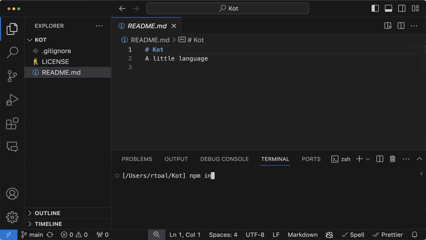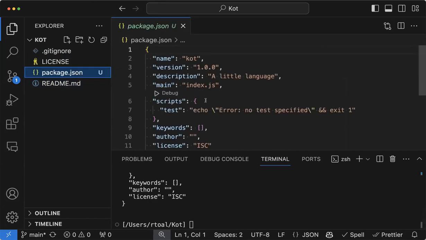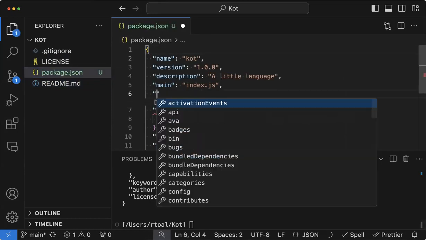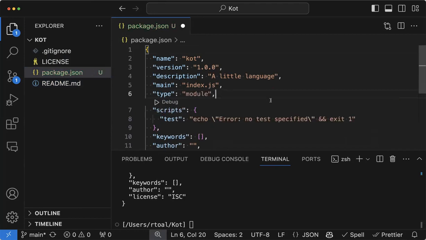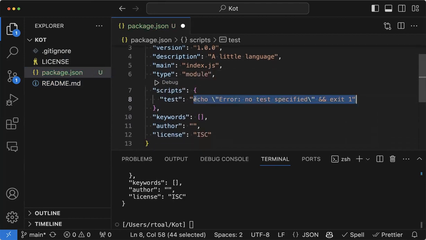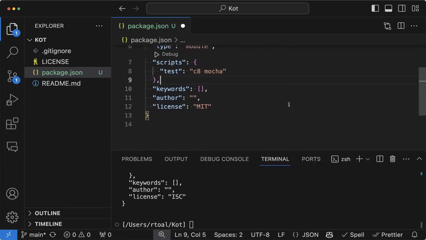In this folder, we'll do npm init -y to create our package.json. Within package.json, let's make sure to use modern JavaScript with type module. And we're going to test with Mocha and do coverage with C8, just because I like those things. Fix our license up to MIT. Going to leave the rest of that alone for now.